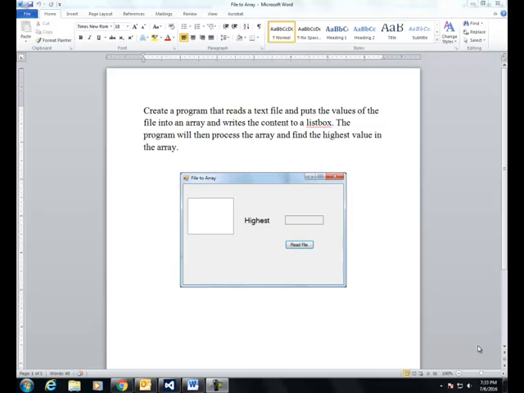In this video, I'm going to show you how to create a program that reads a text file and puts the values of the file into an array and writes the content to a list box.